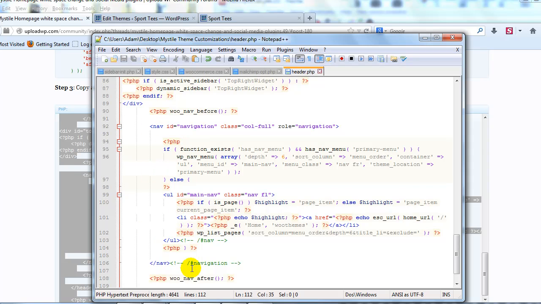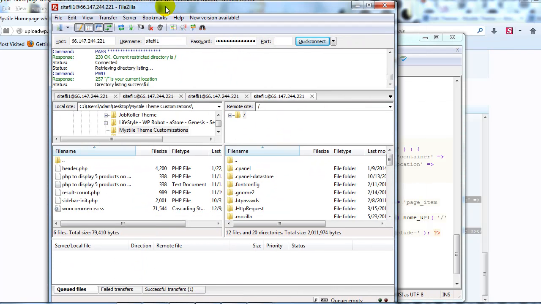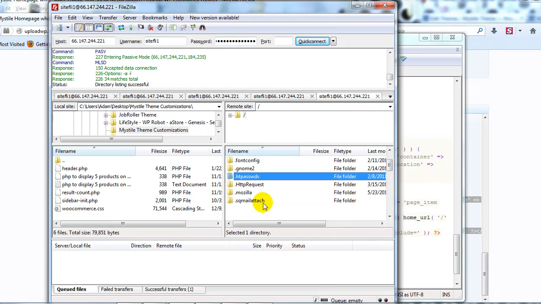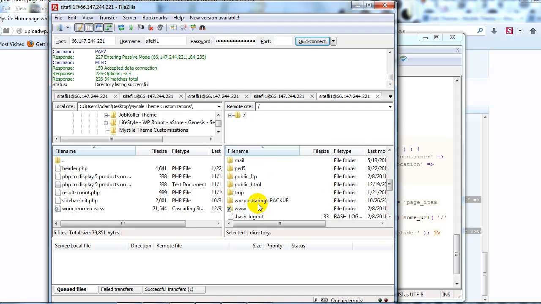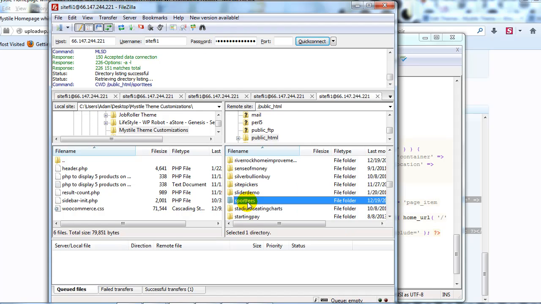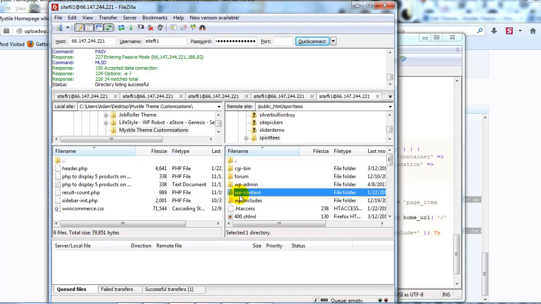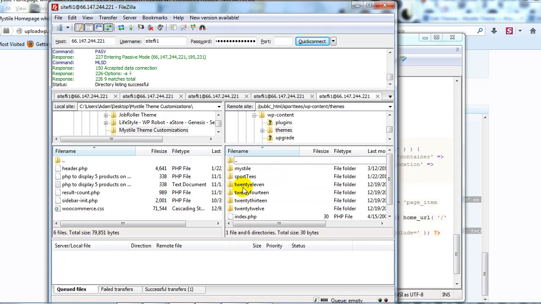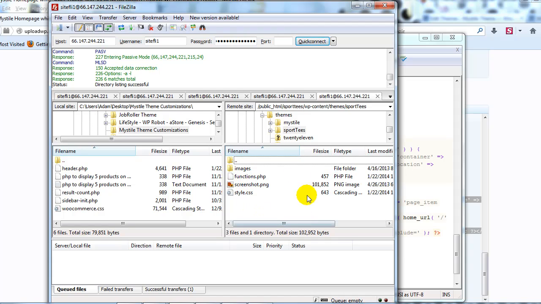The next thing I'm going to do is open up FileZilla or whatever FTP client you use. Go ahead and connect. And then let's go find our site. Okay, and then we're going to go to wp-content, themes, find your child theme, and open it up. So now we're in our child theme, and I'm going to take the header.php file we just created and drag and drop it in. Okay, that's it. So now I've uploaded header.php to my child theme.